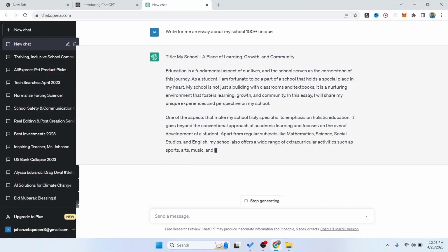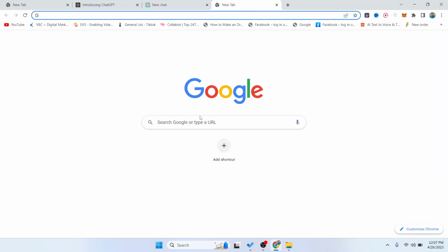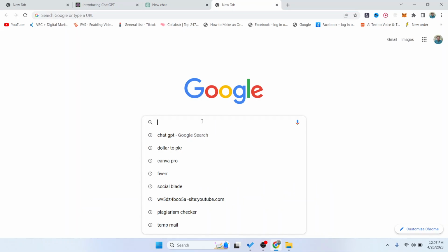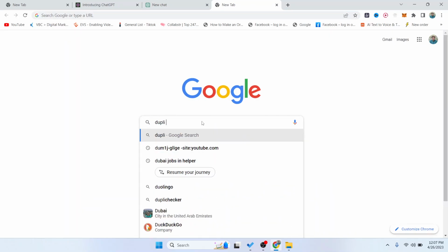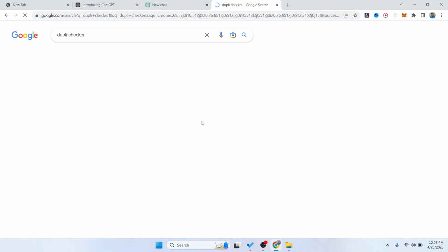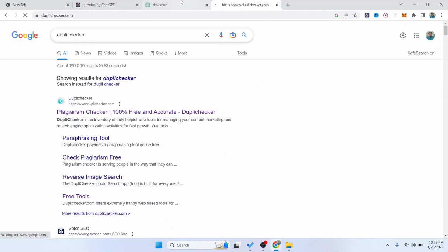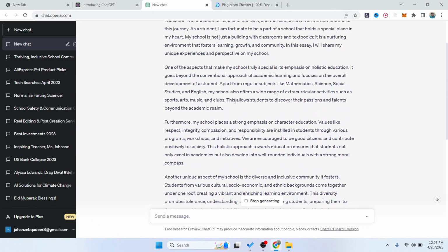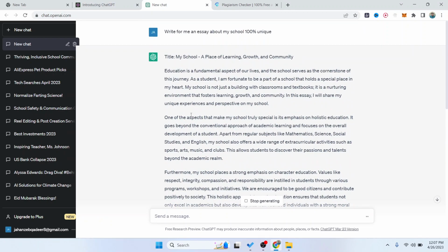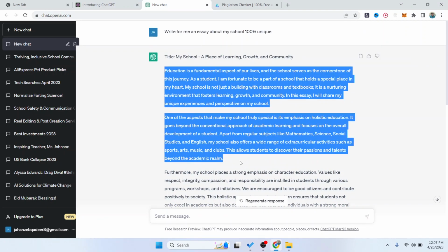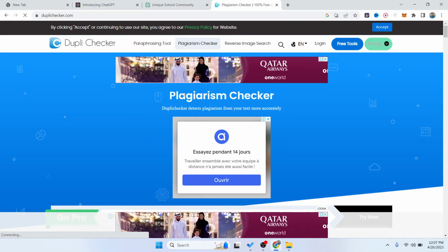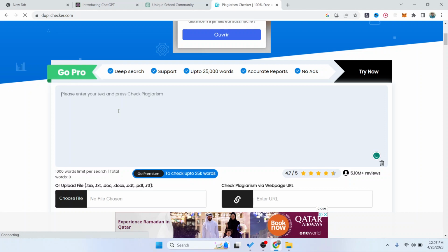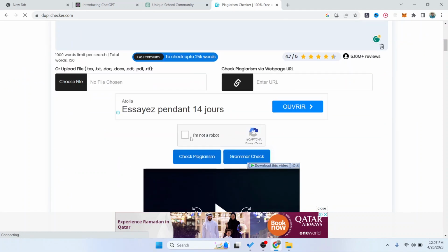So how can you check that it is plagiarism free? You simply need to go onto Google and search here for duplicate checker. Click on that. So here you can see that it is writing for me an essay. So I'm going to take two paragraphs from here to check. Then you need to paste here, scroll down and click on I am not a robot. Click on check plagiarism.